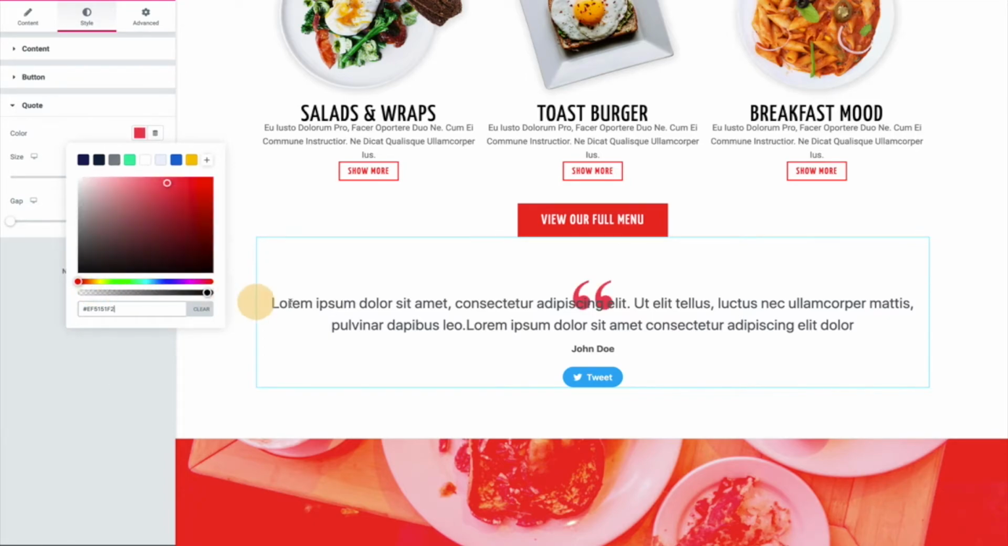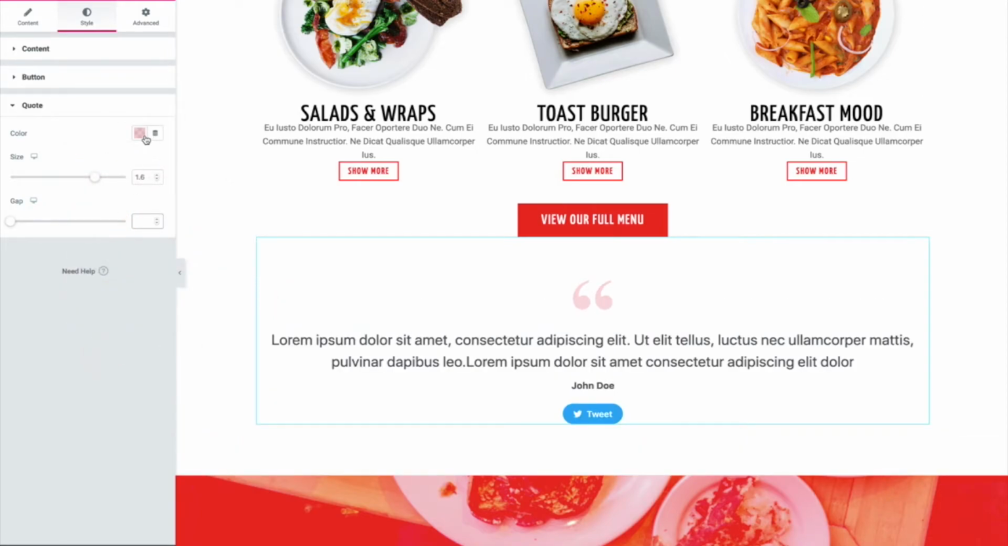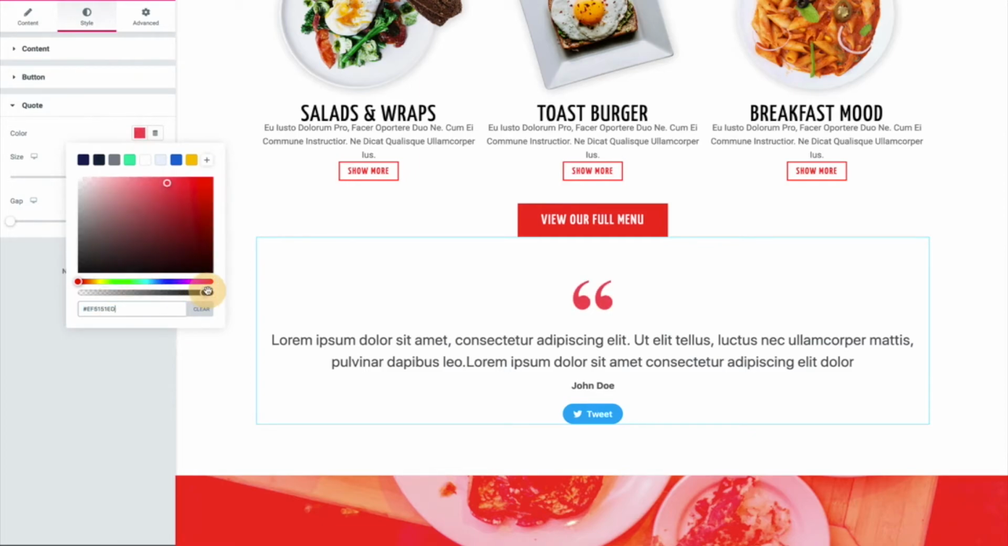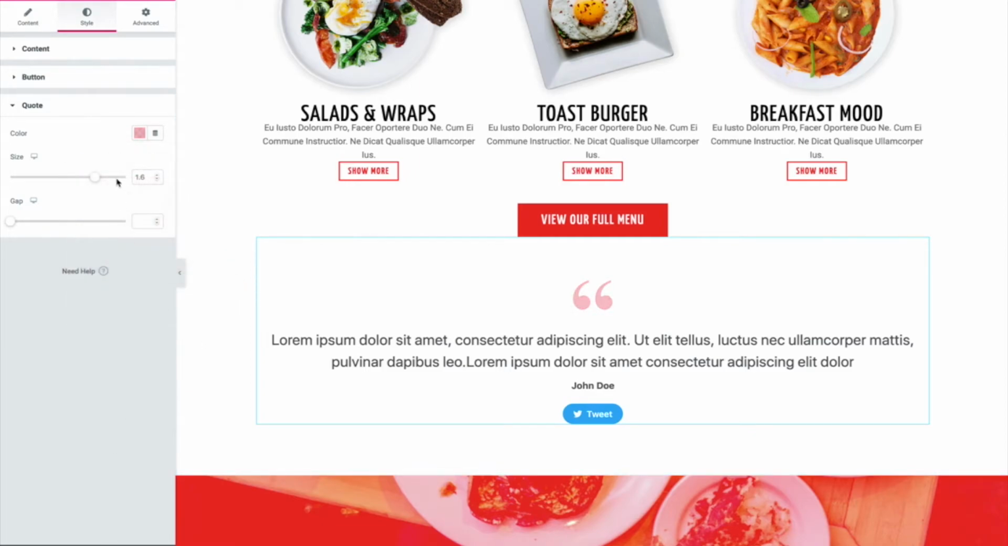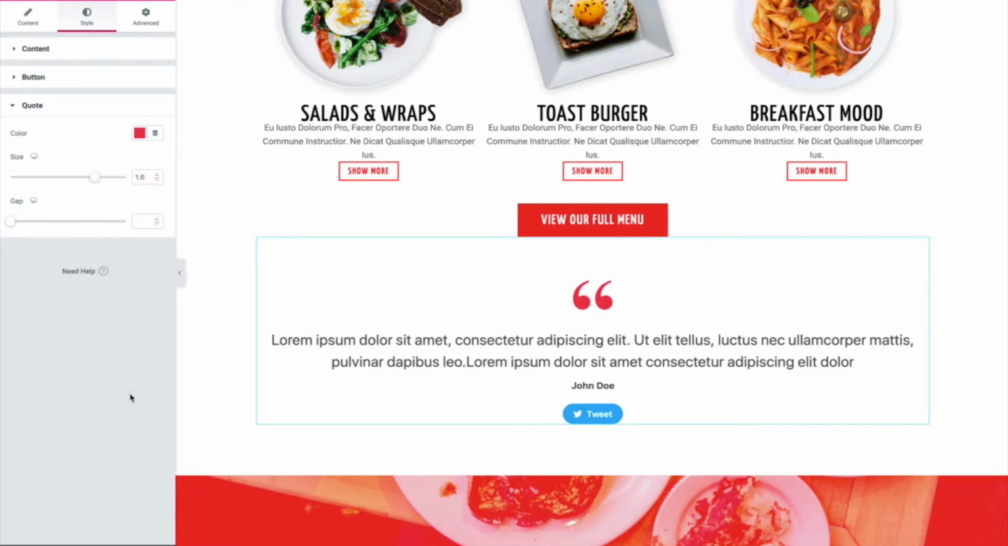I actually kind of liked it when it wasn't like that. Make it 100% again. That's a little bug with Elementor. You drag it over and occasionally it doesn't let go of the little scrubber.